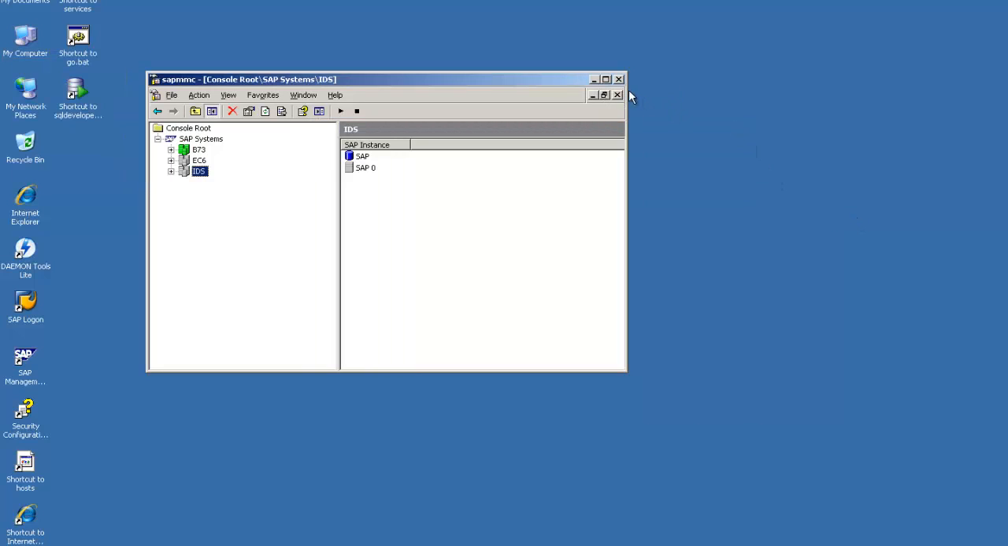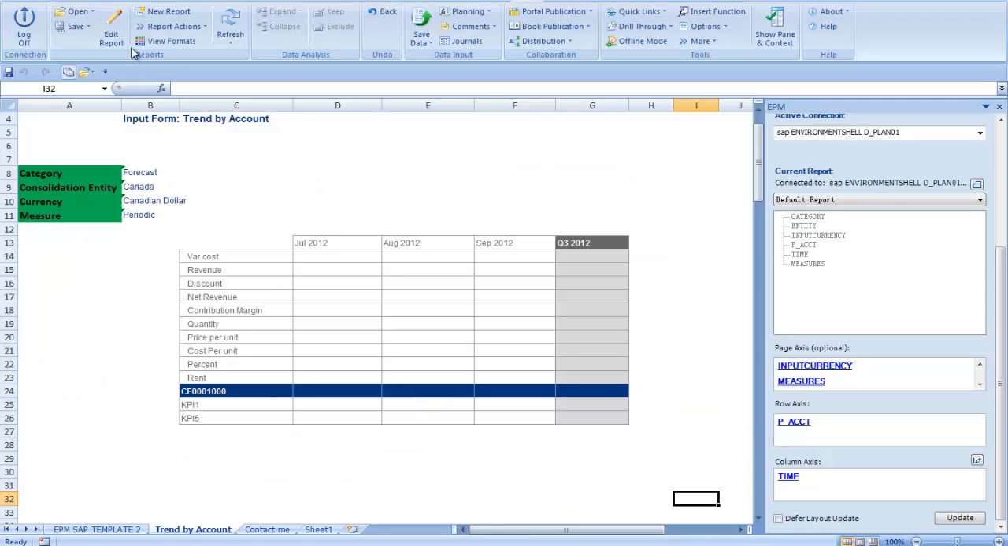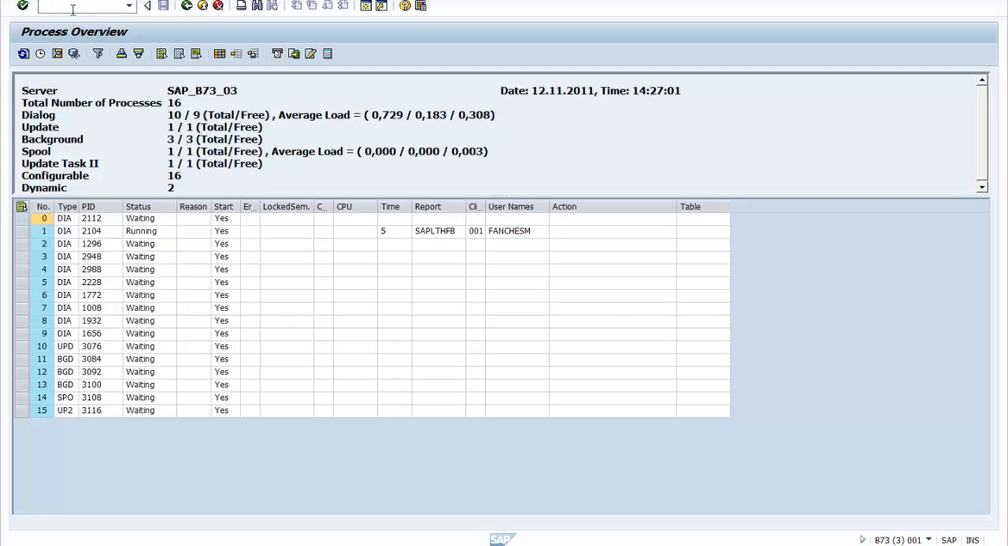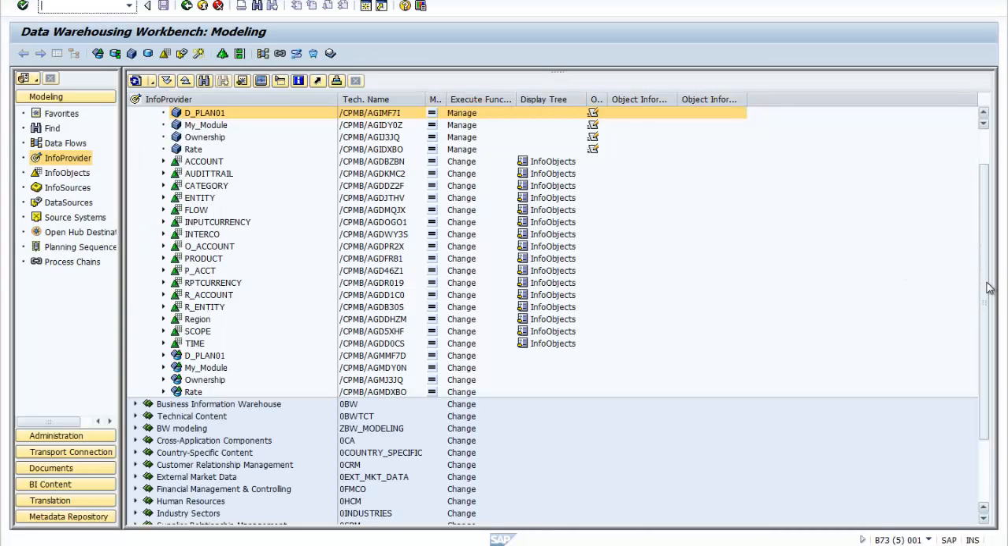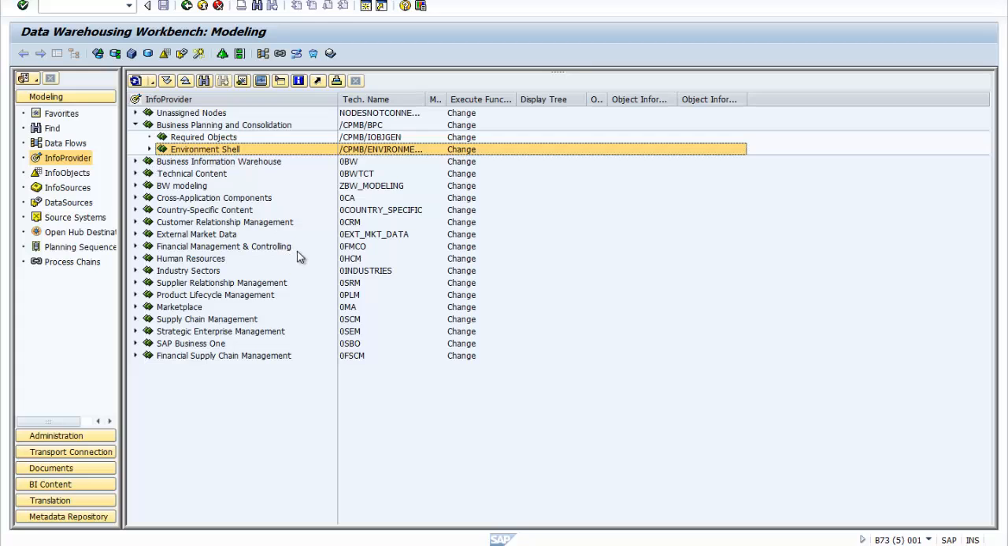Now let's go to the system. Take a look at BW 7.3. I just run transaction RSA1. Now let's go to the Workbench modeling interface. This is a very familiar screen from previous releases like BW 7.0, and as you can see on the left panel, there are some new options.